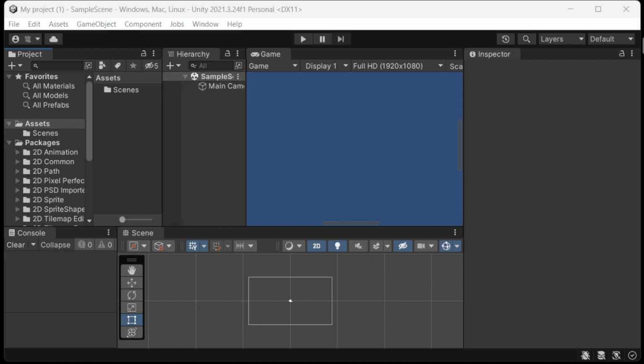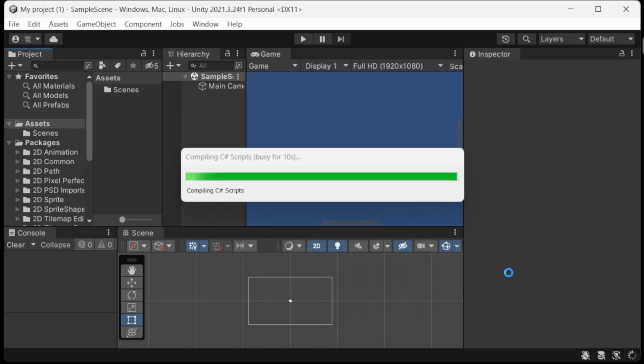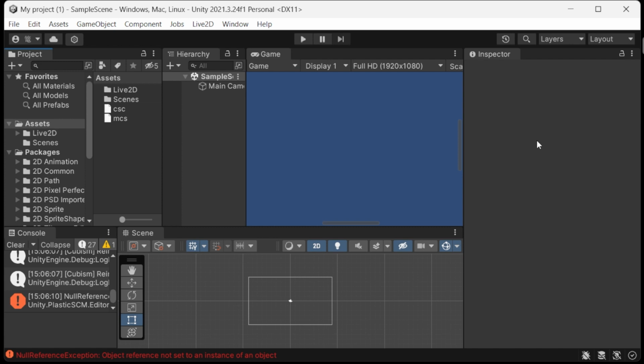I'm here with a new Unity project. You can download the SDK on the link in the description if you need it. After you download the SDK, you just need to drag and drop it on your project assets. Here you just need to click import. When the loading finishes, you need to restart your Unity.